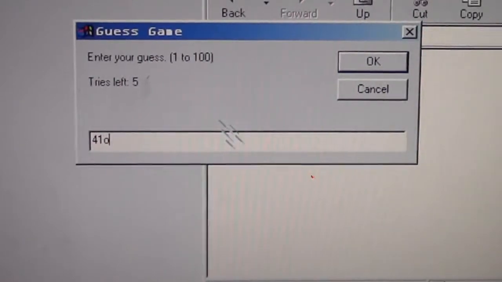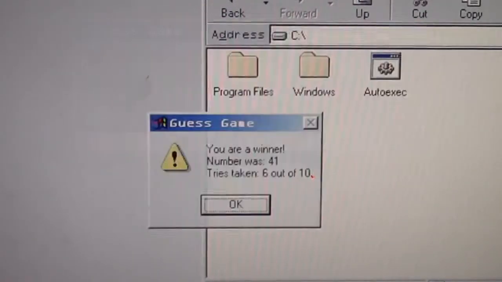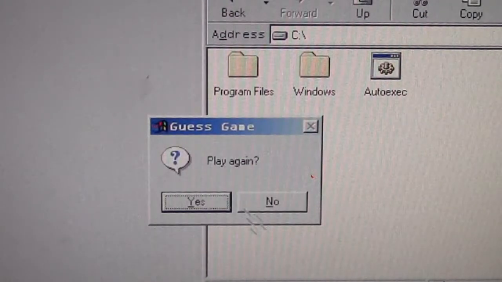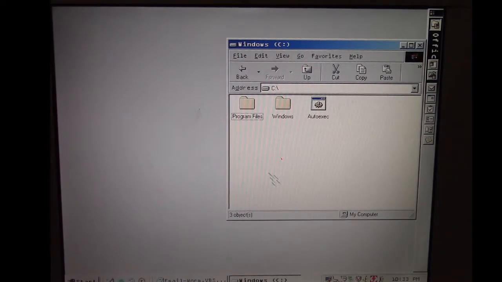Oops, and there was the invalid input because, again, the keyboard on this acts up. And see, now I'm a winner because I guessed the correct number, 41. Say no, and that should exit out of the script entirely.